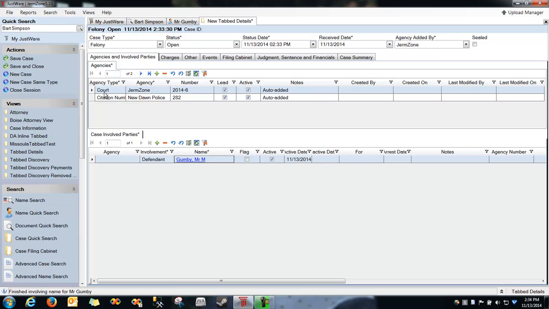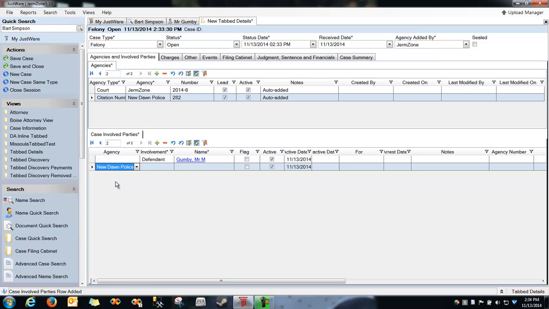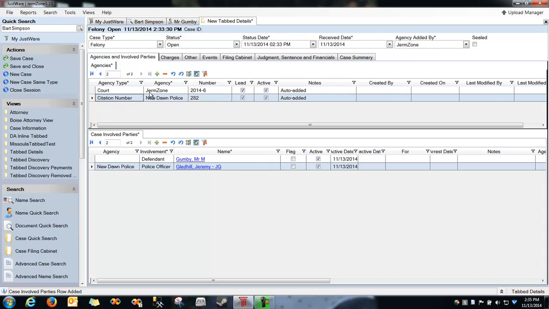This is where we add different agencies that are involved on the case and different people that are involved on the case. Good example would be police officers. If someone's arrested, typically you'll put the police department as an agency involved and a person from the police department. So we can say there is a police officer involved. Jeremy Gledhill is the police officer. And all these drop downs are configured in code tables. So that'll be in admin training.